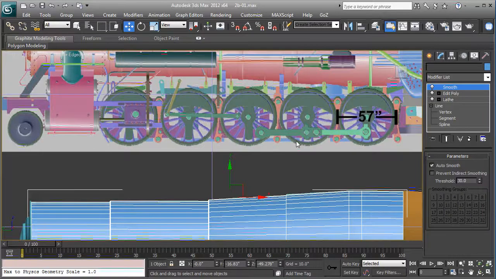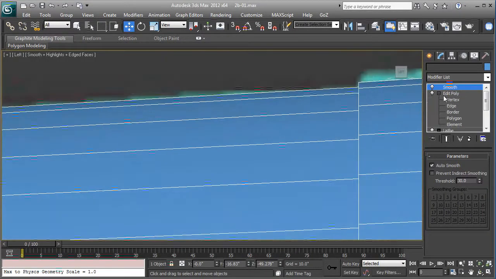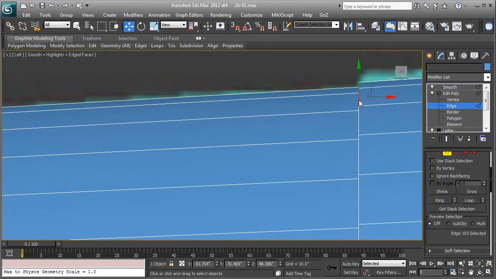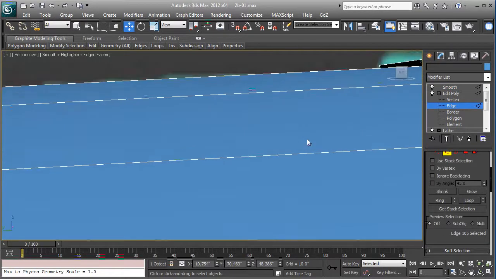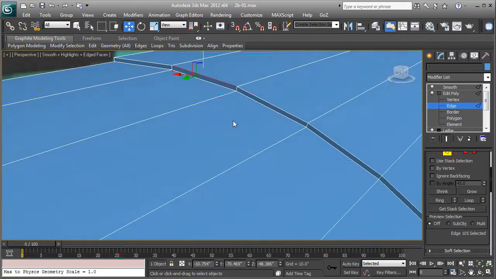Left viewport. I'm going to come in here. I'm going to go back to the Edit Poly. I'm going to select the edge. Now I'm going to go to perspective. I know I'm bouncing around, but this is how we do it. Going to Alt and L for a loop selection. See the loop got selected.